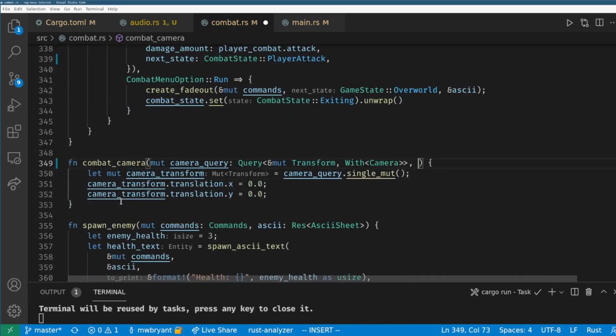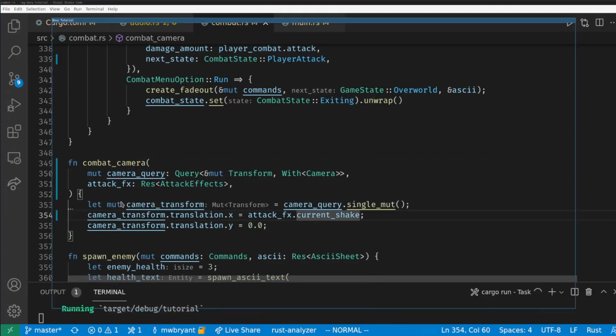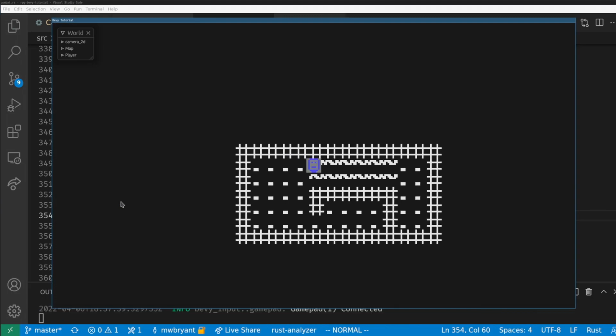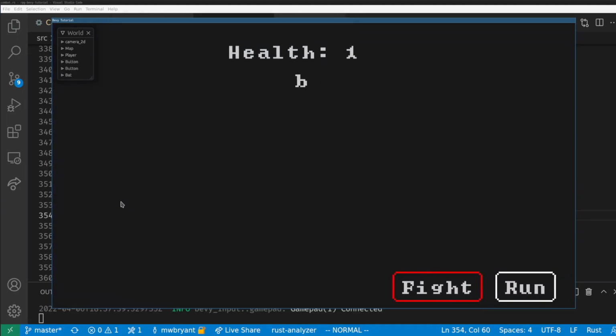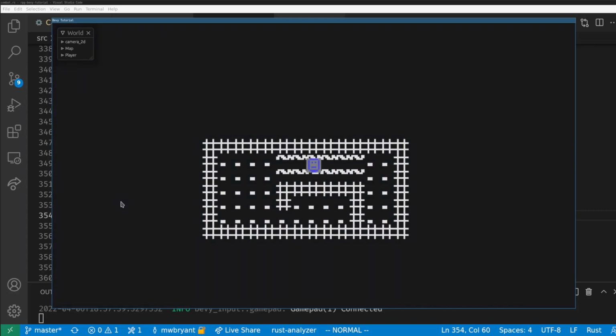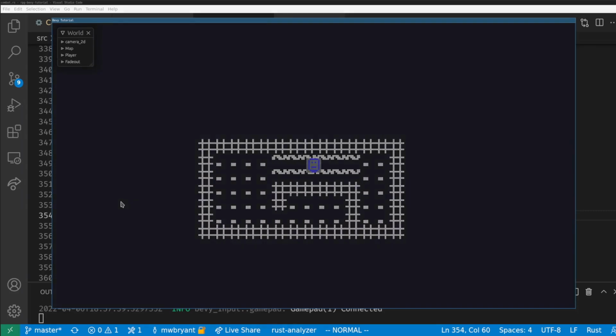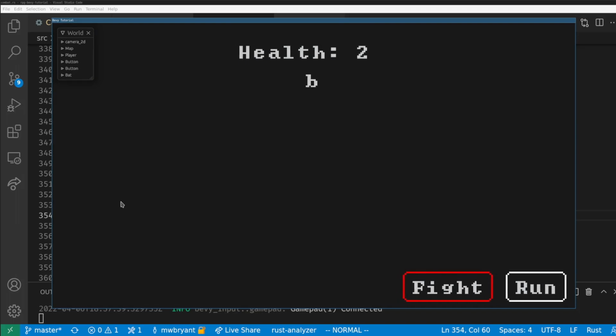All we need next is to set the combat camera X to be offset by the shake amount. When we play the game now, attacking the bat plays the sound effect and the bat flashes, and then the bat attacks playing the sound effect and it'll shake our screen. I think this makes combat feel a little bit more lively, but I'm sure you'll have many ideas on how to make this feel better in your own games.